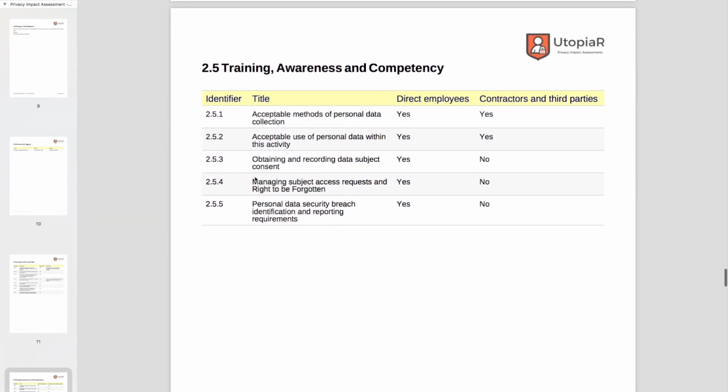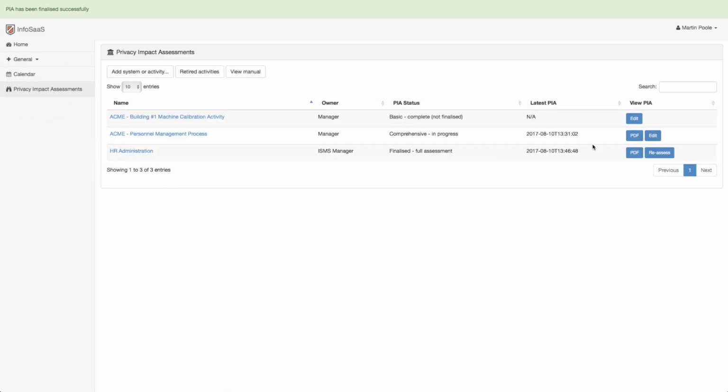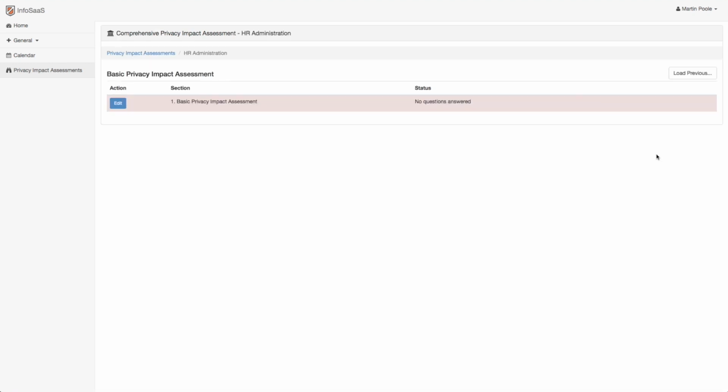If we have a need to reassess an activity that's previously been completed within Utopia, click the Reassess button for the relevant activity. This will open a new assessment which can be progressed as we saw above.